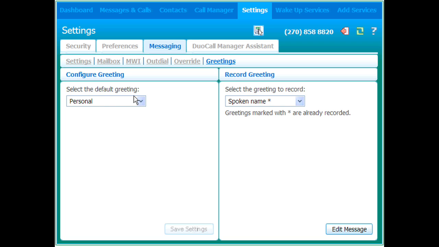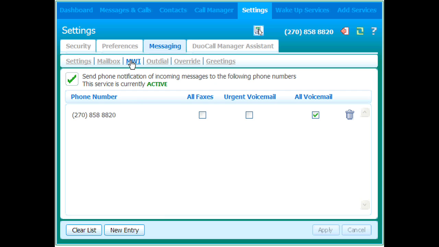And next we will go to MWI, which is message waiting indicator. And what this does is let you know if you have a message or not, and we've applied it to all voicemail for our subscriber line. And this is not something that you will edit much, but it's just good to know what it is and why it's there.